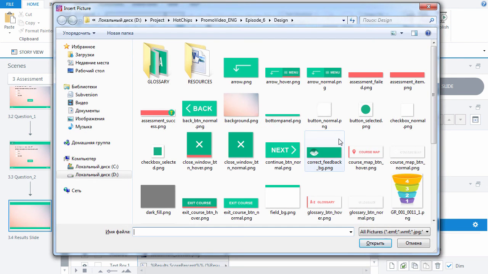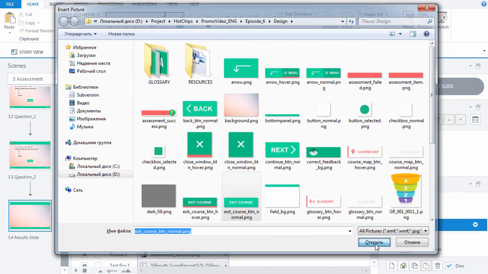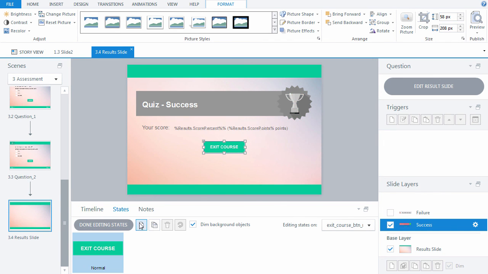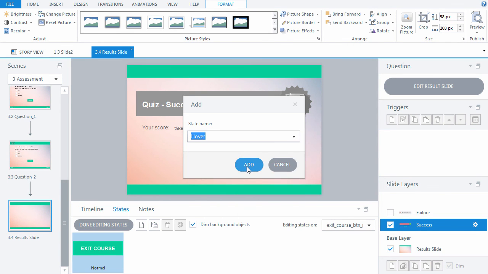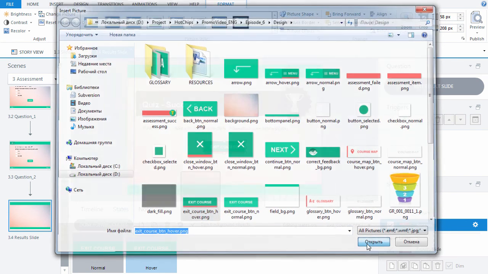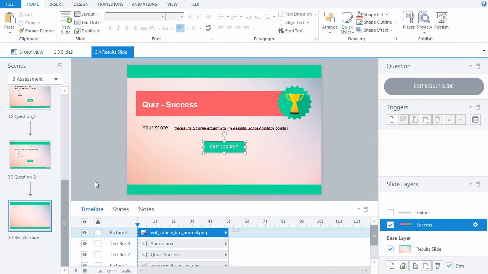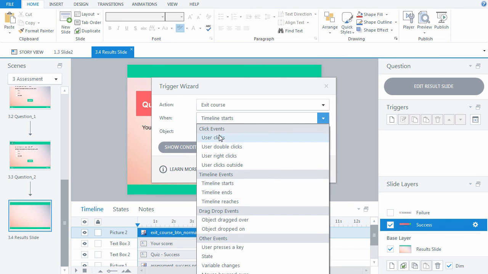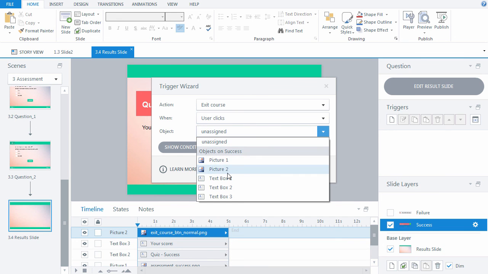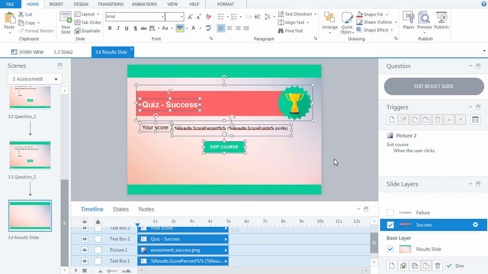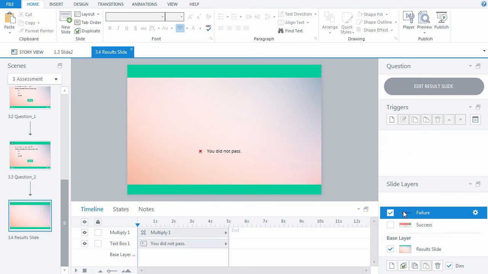Add the Exit Course button. Please note that the button works only if the course is uploaded to a learning management system. Edit the failure layer in a similar manner. It is convenient to duplicate all elements from the success layer and correct them.